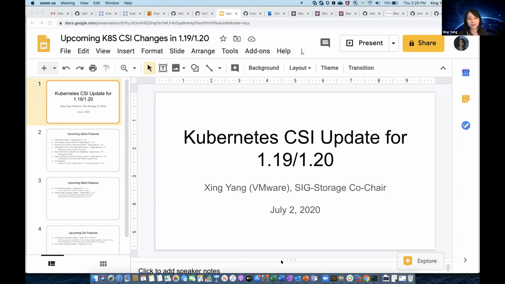So my name is Xinyan. I work in the cloud storage team in VMware. I'm one of the co-chairs in SIG storage. So I'll be talking about what's coming in the 1.19 and 1.20 releases for Kubernetes CSI.